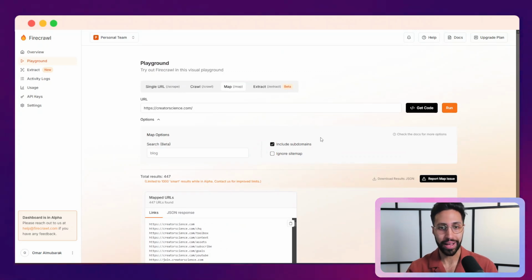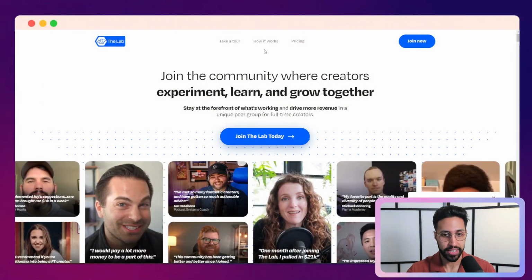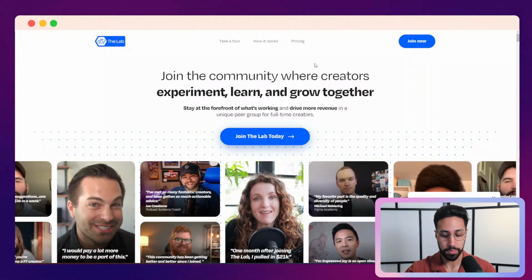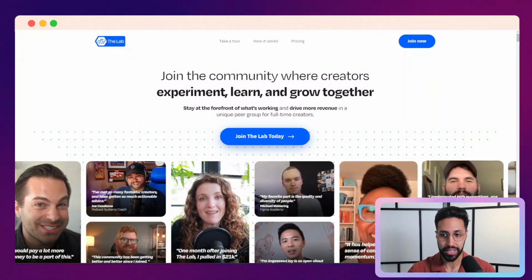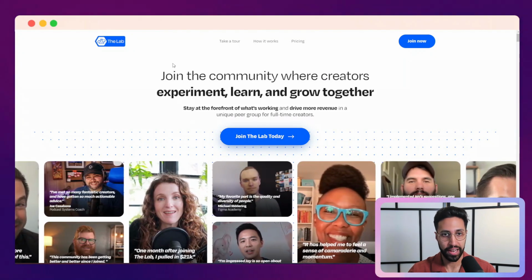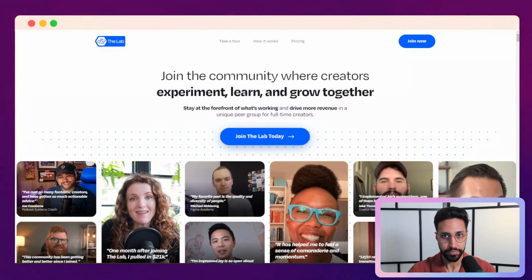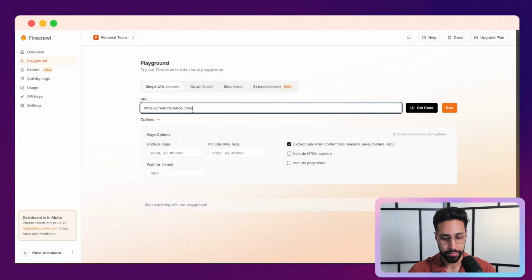So that's all well and good, but how do we get this in n8n? To do that, I'm going to use a different site, because I'm thinking about this from the perspective of someone who wants to do cold outreach. They want to scrape some information and send a personalized message. So this person is selling a service called the lab. I found the website for it, and I'm going to go in and scrape this website.